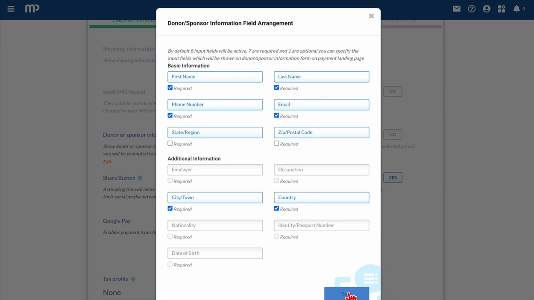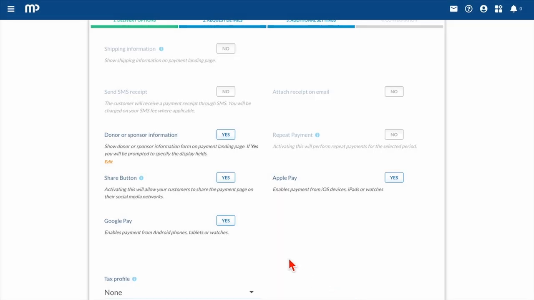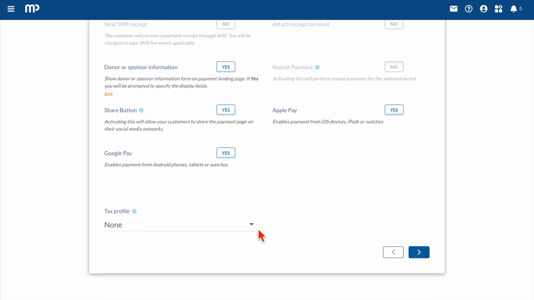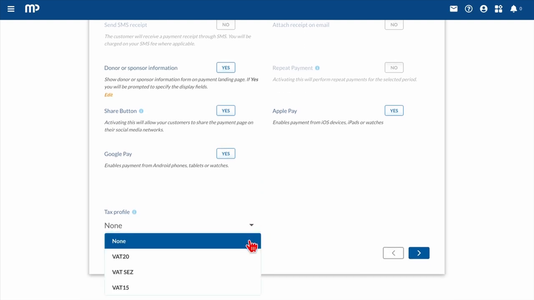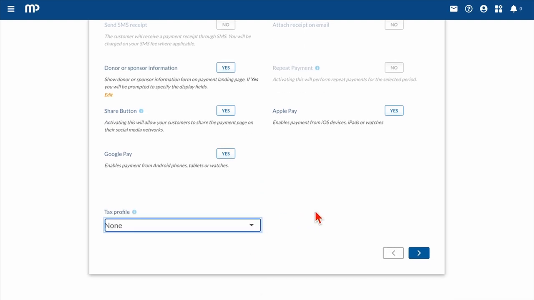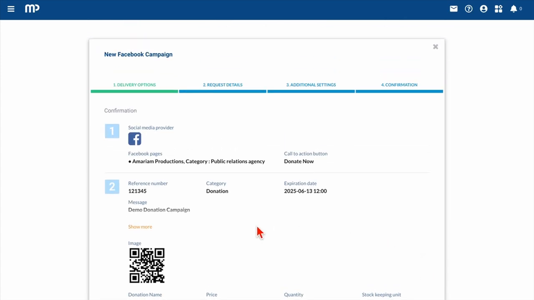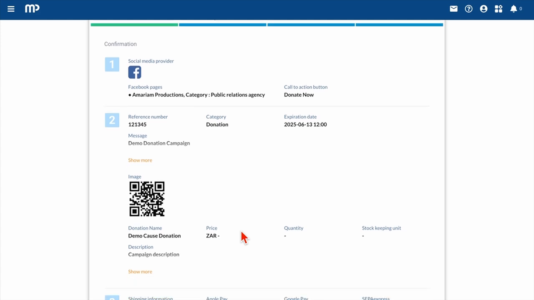You can also select to have the payment be a recurring payment during the duration of the campaign, or leave it on No to have donations be single payments. Finally, the options for sharing, Apple and Google Pay, as well as the tax profile are the same as with the auctions campaign setup covered earlier in this video. Click the Forward button again to move to the confirmation page and check that all the information, amounts, and options are correct.